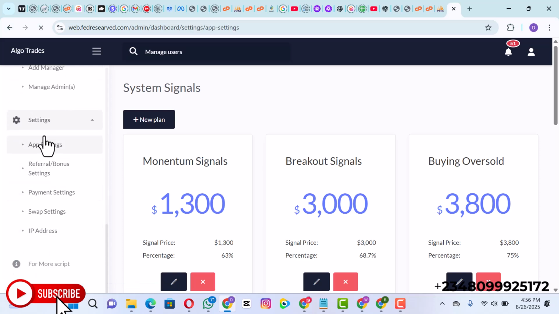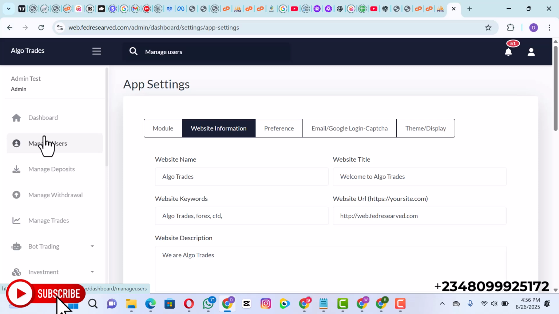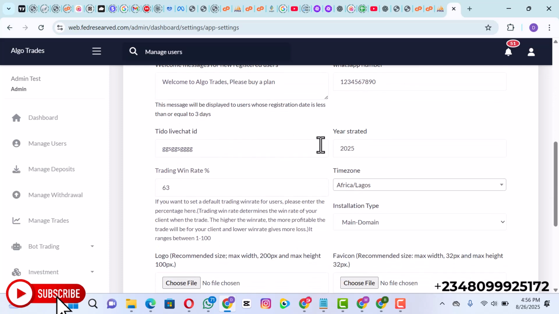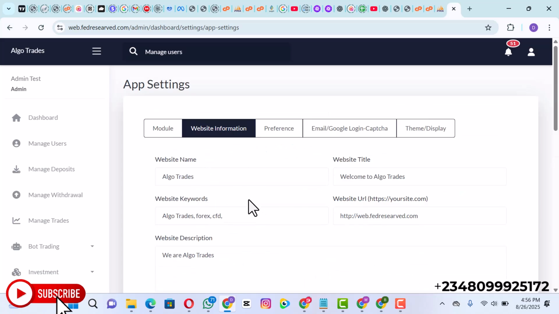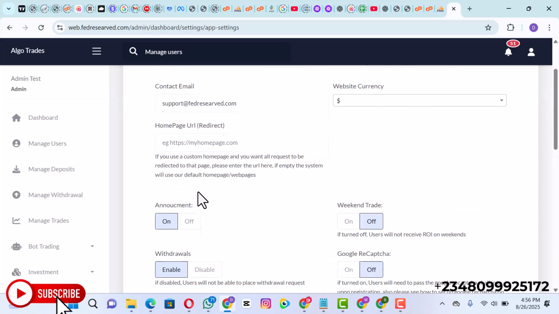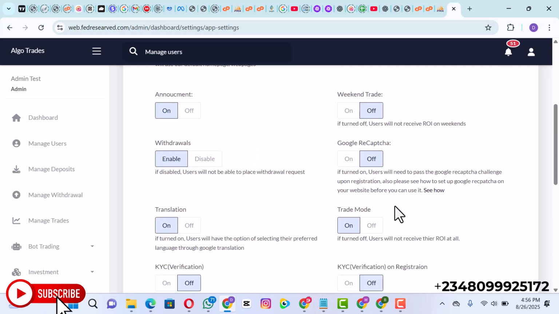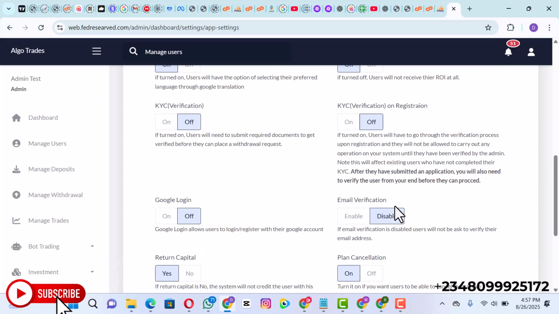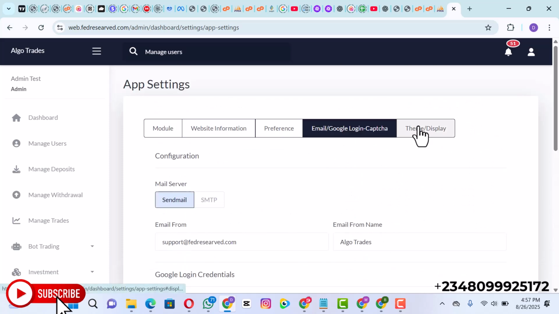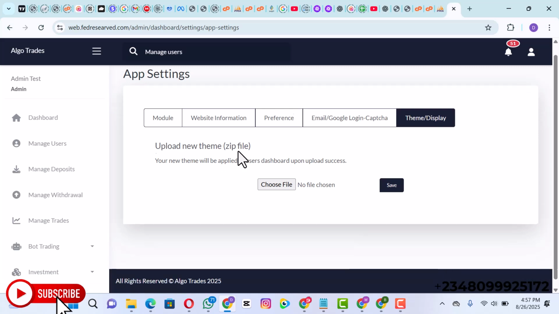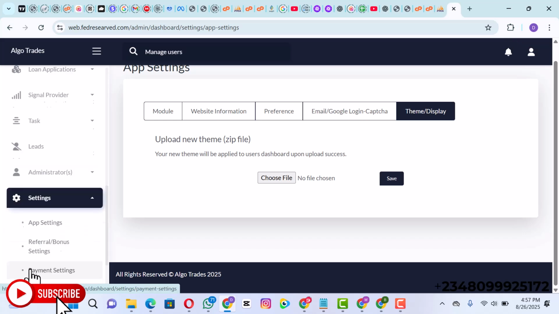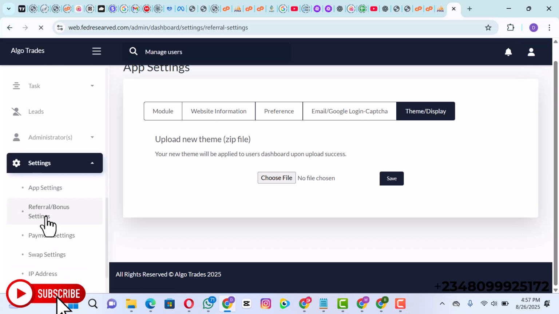This basically is where you're doing the core settings, whereby you put in your website name, website title, website keyword, website URL, website description, announcement, welcome message, your logo, and right here preference, whereby you can set up your email, turn off weekend trade, turn on weekend trade. We have withdrawals, you can disable it, KYC, Google login, plan cancellation, return on capital. Right here we have email configuration setup, and upload new, if you have a team you want to upload, you can upload. And right here we have referral bonus. This is basically whereby you can set up your referral bonus.